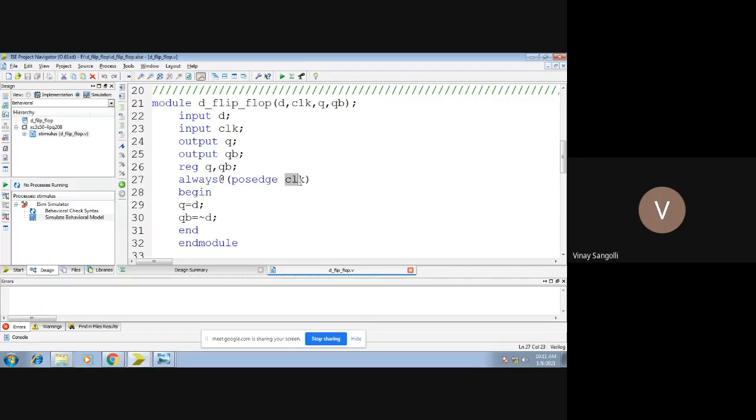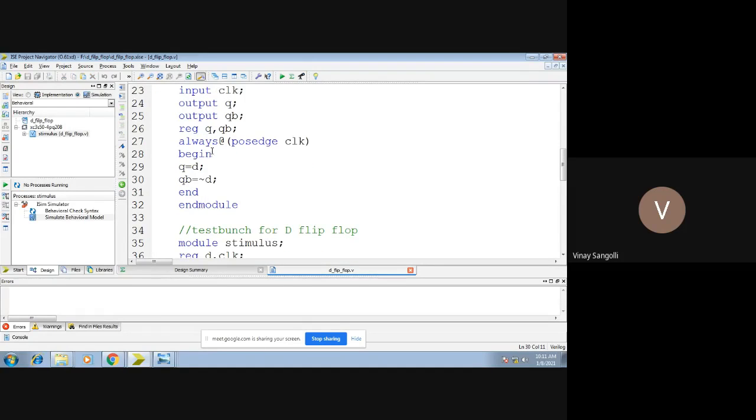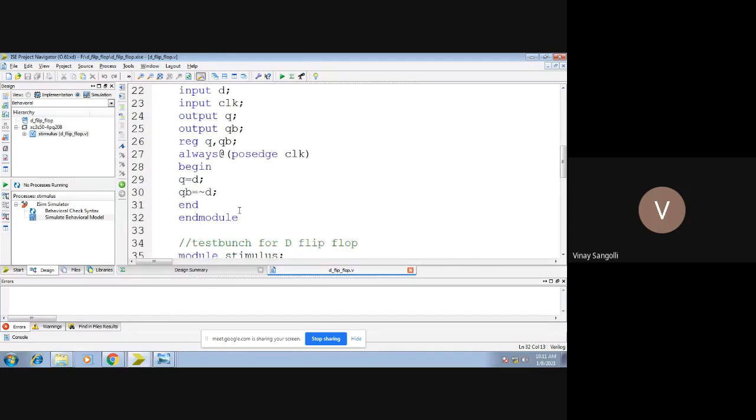So always at the positive edge of the clock, the whole process begins. What is the process? Quite simple. Q is equal to D. That means whatever my input is, the same must be my output. Finally, what is Q bar? Q bar is nothing but its negation, the negation of D. That's all. So end your begin, which is nothing but always, and end the module. So this finishes your D flip-flop code.